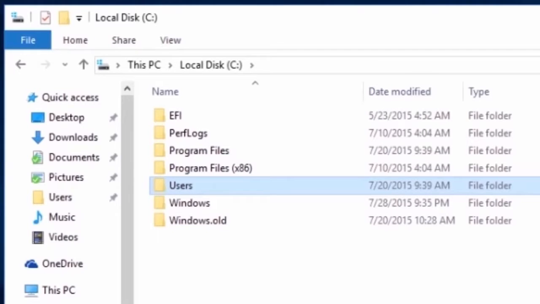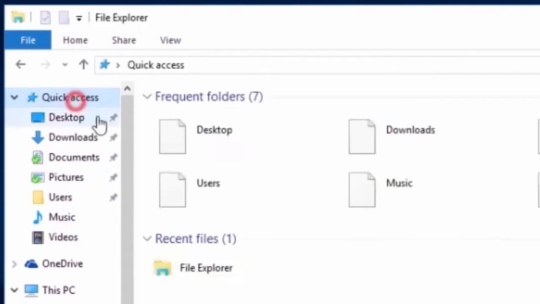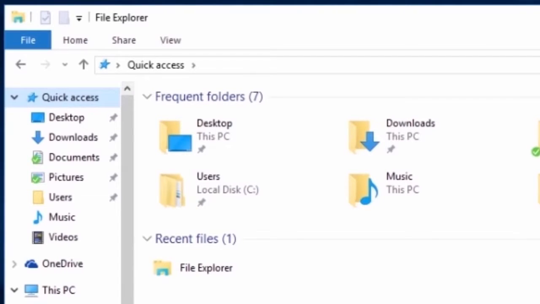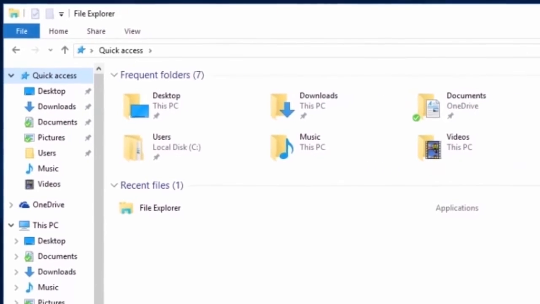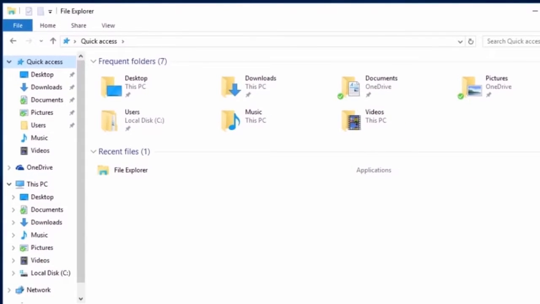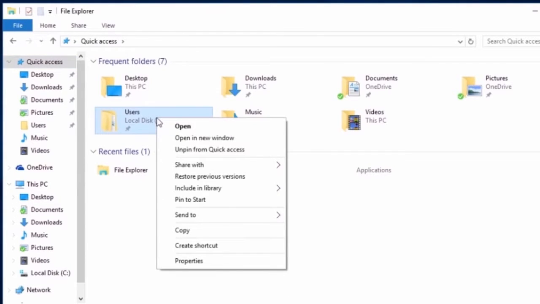Let's move back to the default screen by selecting the Quick Access menu. We can now see our new folder, Users, listed in the Quick Access menu. To remove an item from Quick Access, we need to right-click and select Unpin from Quick Access.